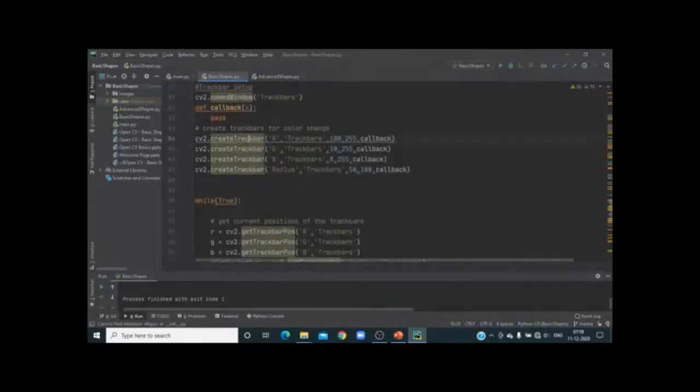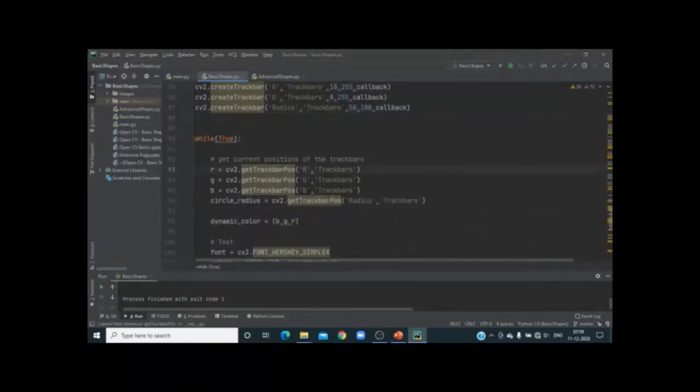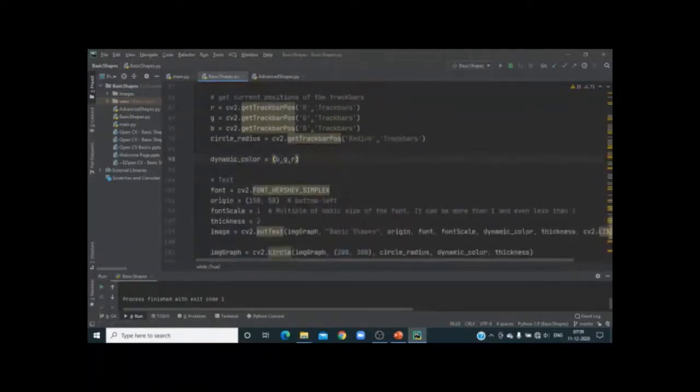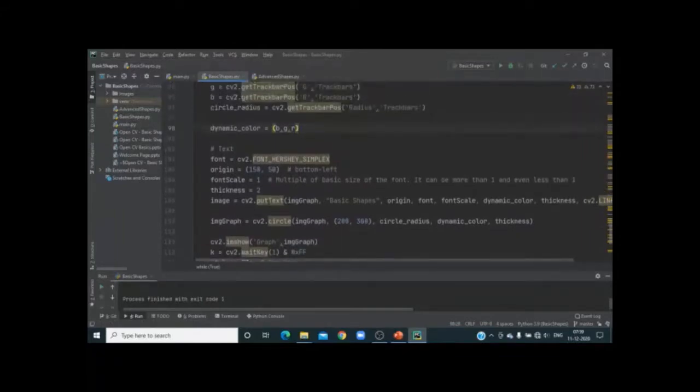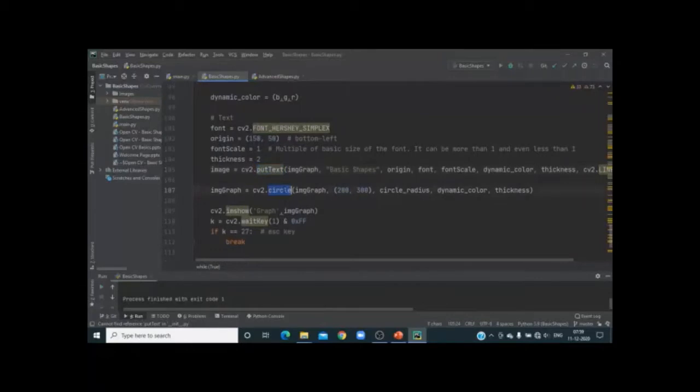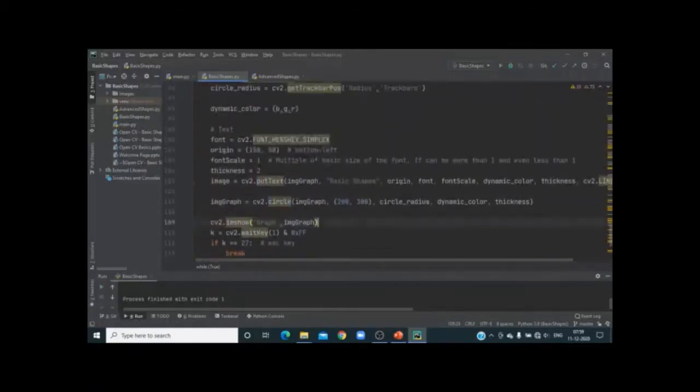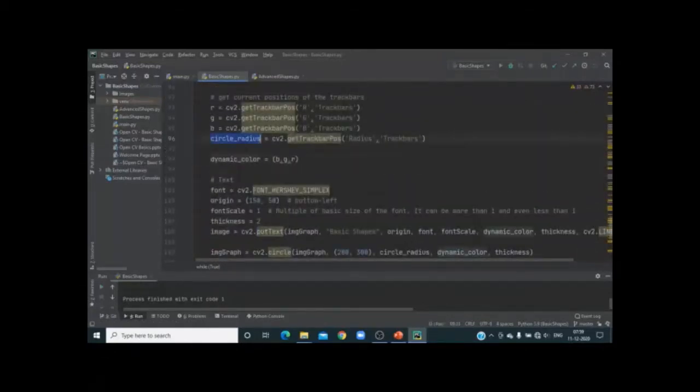So here trackbars are created using createTrackbar, and then getTrackbarPos is used for getting the trackbar value. Use putText for displaying the text, and circle for drawing the circle. Dynamically we are creating the color as well as the circle radius.